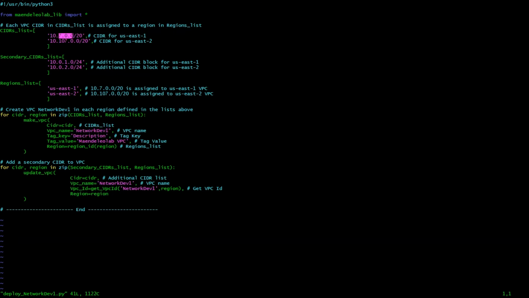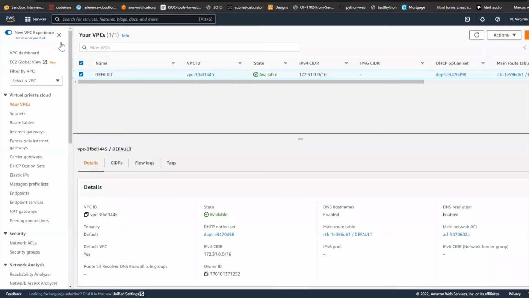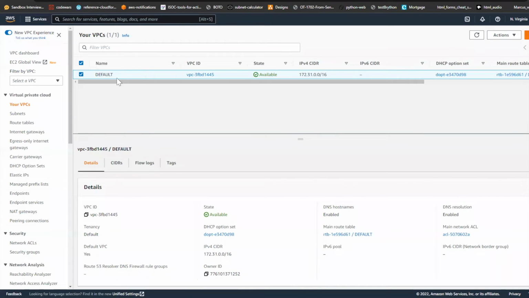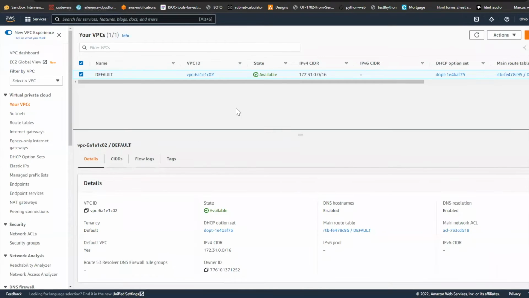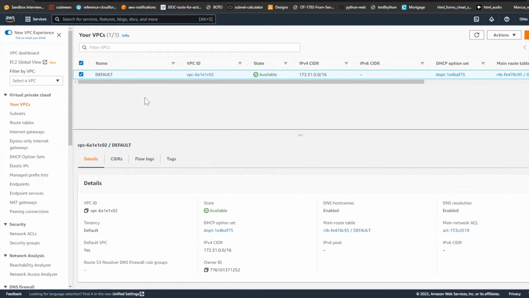So all the values that you see here, you can change them if you choose to. If it's your first time using this, I advise you to just run it as it is, just to see how it works. If we go to the console now, I'm in US East 1. You can see this is the default VPC. And here as well, the default VPC in US East 2.